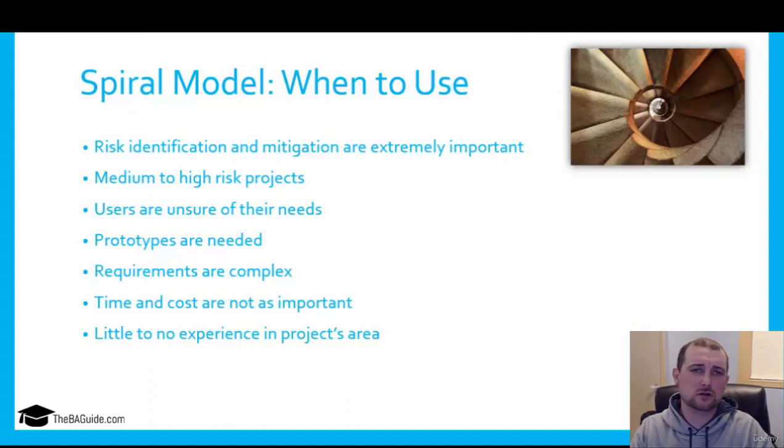Another thing is users that aren't sure of their needs. This goes with most iterative types of projects: you don't have to identify all the requirements up front. As you work through your spirals, you're able to identify them and utilize them as you go. Another one is if you need prototypes. So if you're maybe selling this product and you need to be able to get constant feedback from outside users, prototypes are very helpful to do that and to give something tangible, have somebody utilize it. And there are other reasons that prototypes are very useful, and this type of model does a good job to create those prototypes as you work through.